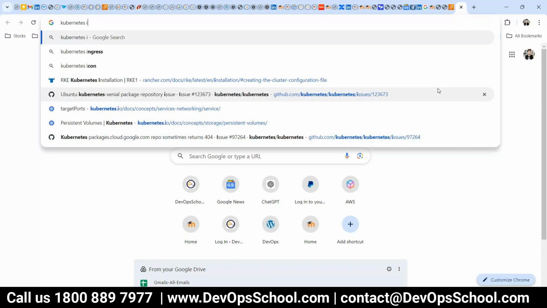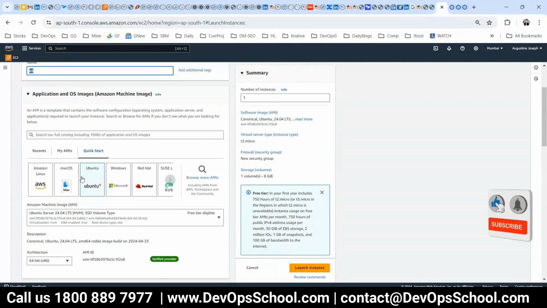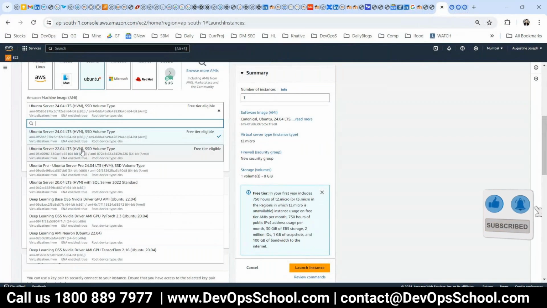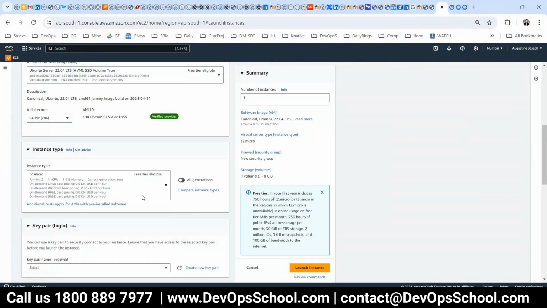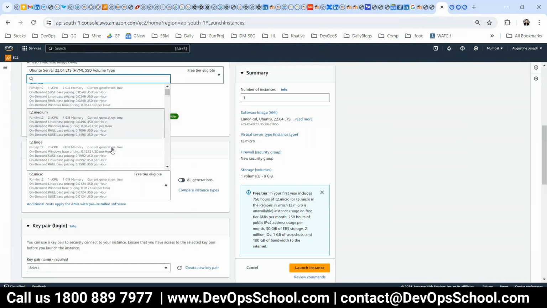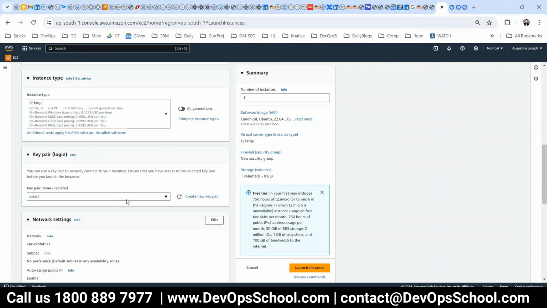For that reason, I'm going to create two machines. This is Ubuntu 22. The minimum you require is 4 GB RAM and 2 CPU, but I'll go for 2 CPU and 8 GB RAM, and the reason is I don't want any sudden failures.